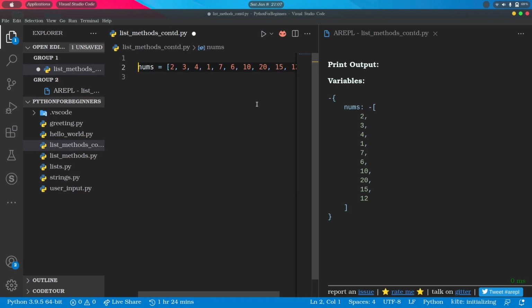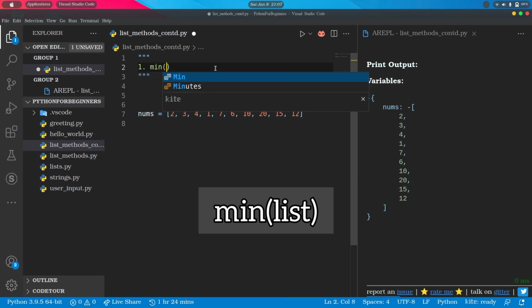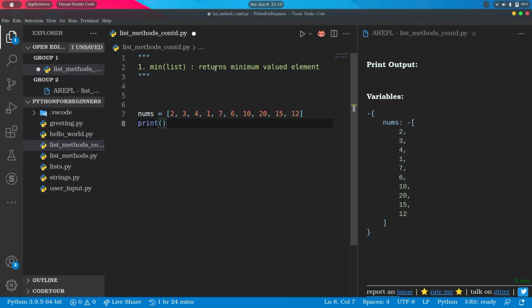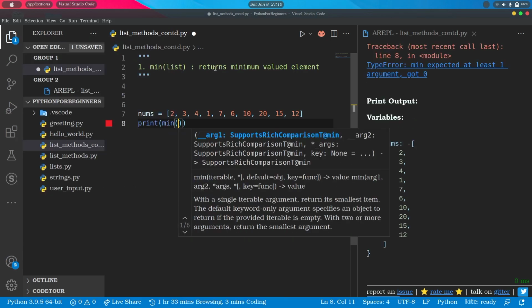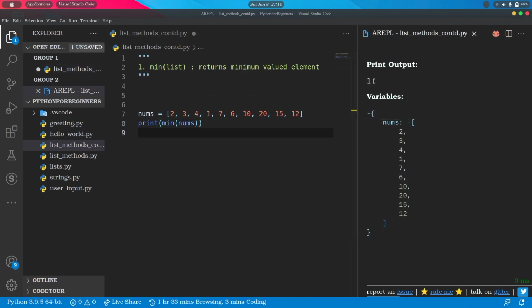So, the first method that can be applied on a list is number 1, min. So it returns an item from the list with minimum value. So if I want to print the minimum value of the nums list, I have to do it like this: print, then min of nums. So that gives me the minimum number, that is 1.